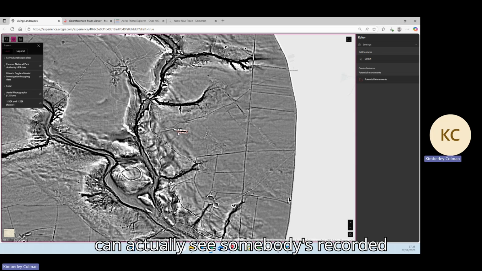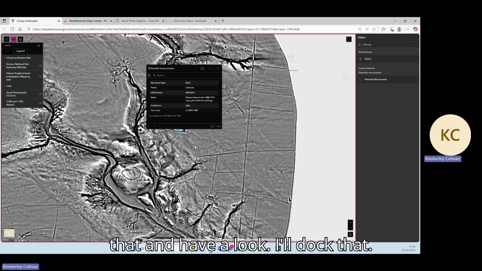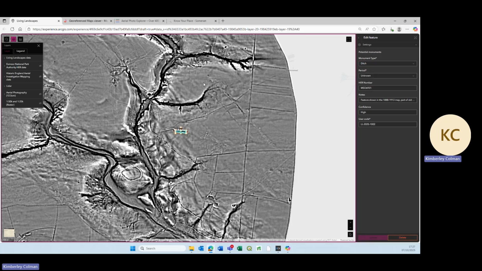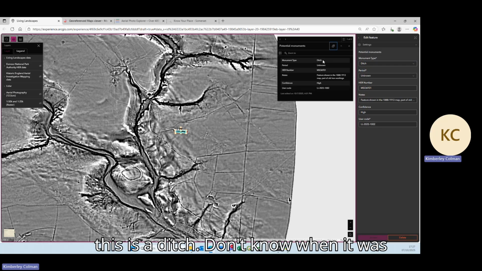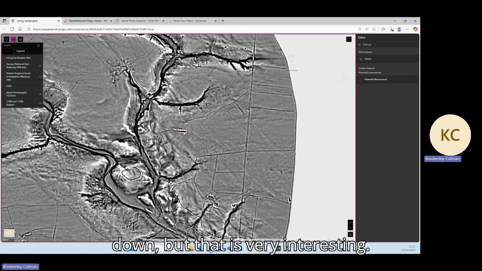I can actually see somebody's recorded something, so I'm just going to click on that and have a look. And I'll dock that. So I can see that somebody thinks that this is a ditch. Don't know when it was created, but it's associated with that monument record. Feature shown in the 1888-1913 map, part of old iron workings, and their confidence in it is high. And that's their user code. So I'm not going to interfere with anything in the editor pane, and I'm not going to update their record. I'm just going to close that down, but that is very interesting.